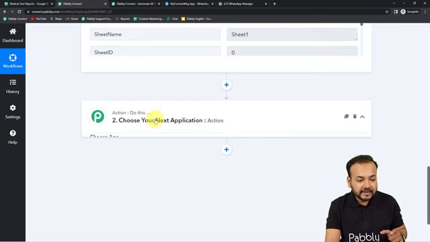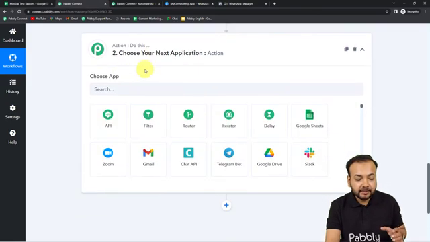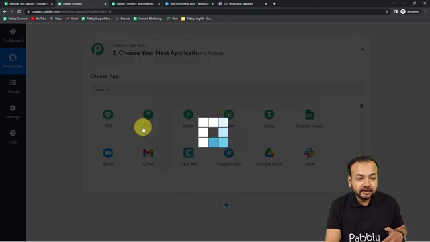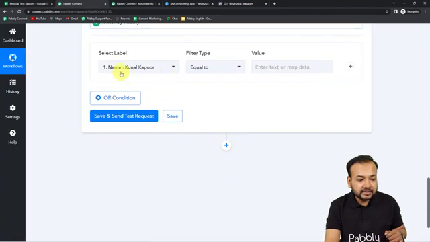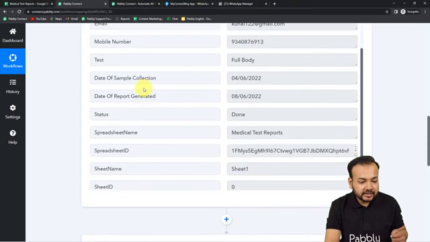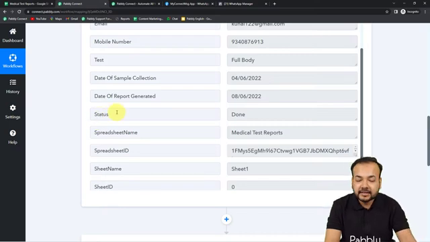Okay, so to apply this condition I am going to use this action step, and from here I am going to apply a filter. So here I have selected filter by Pabbly, and here it is asking to select the label, select the filter type, and put a value here. So from this select label field, I am going to select this label that I have received in the first step, and the label is this status label.